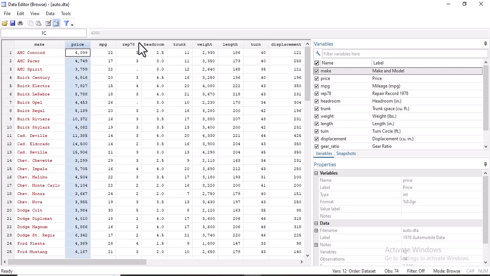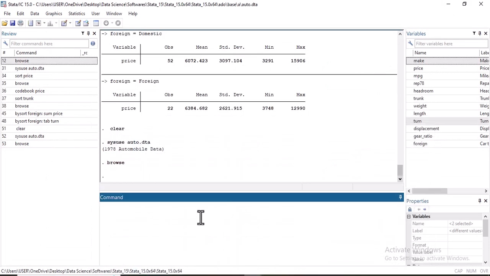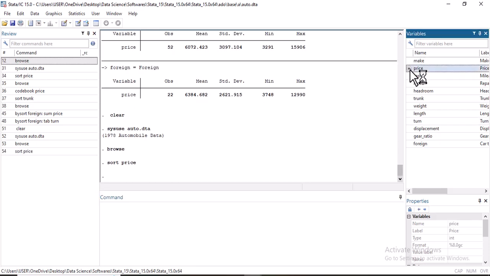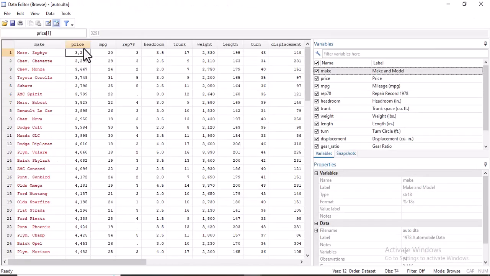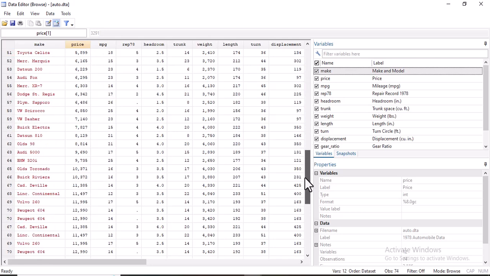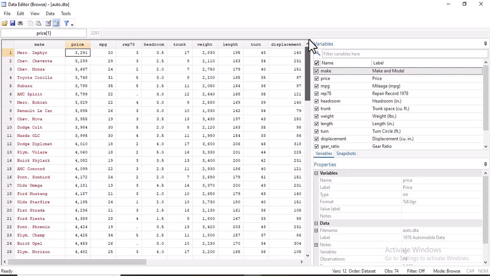So when you use the sort command, let's see what happens. We write the sort command, and then we sort the price, then click enter. Then we can browse to see what has happened. We can see that the first value here is 291, and the last one here is 15906. So it is evident that this data has been sorted based on price in ascending order. The first one is the smallest, and the last one is the largest.